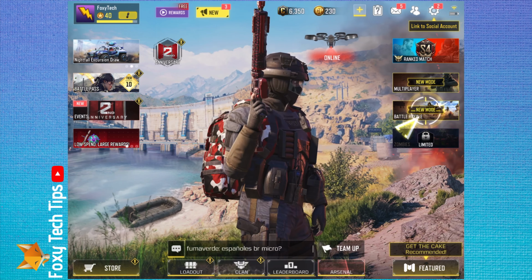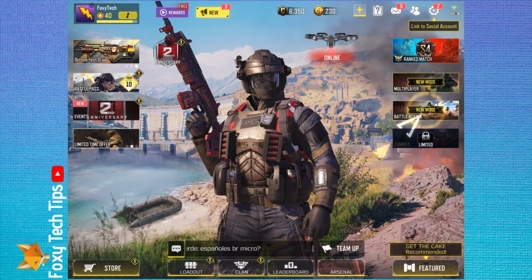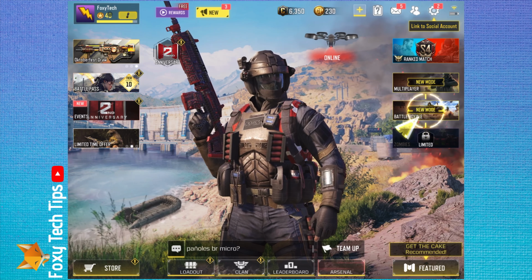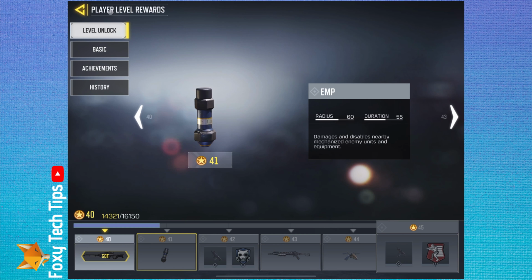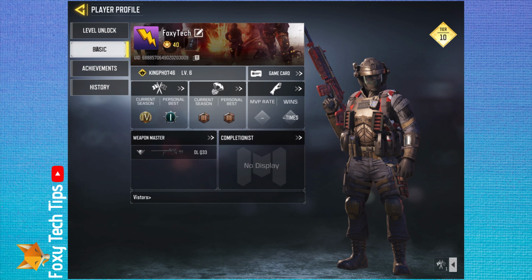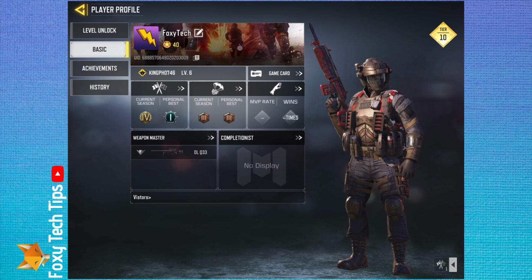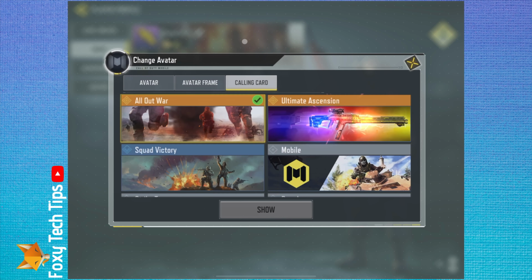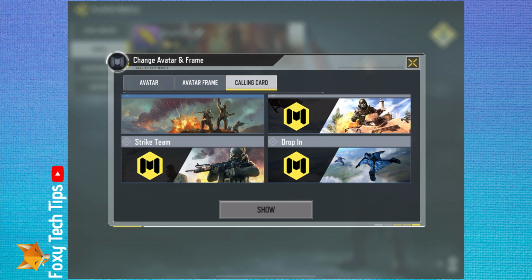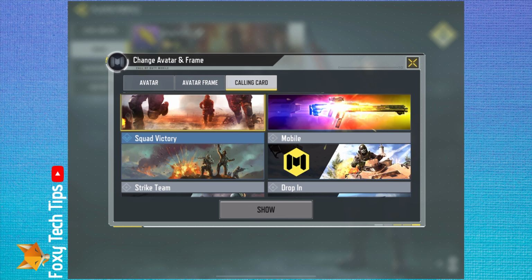From the main dashboard of COD Mobile, tap your name from the top left of the screen. On this screen, tap Basic. Now you just want to tap your calling card area beside your name. You can now change your calling card if you have any more unlocked. Tap the one you want to use and then tap Show.